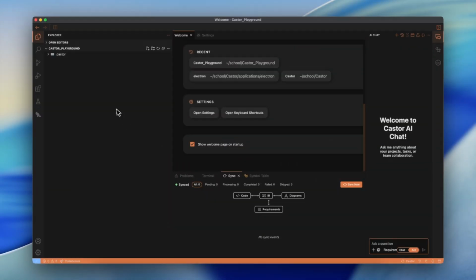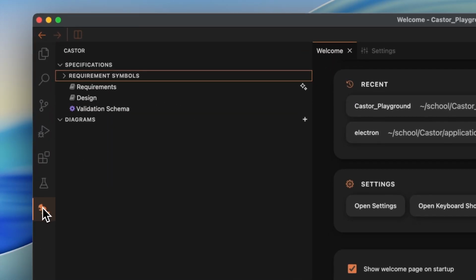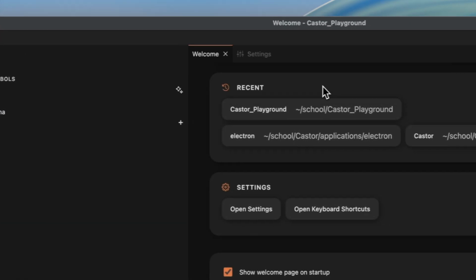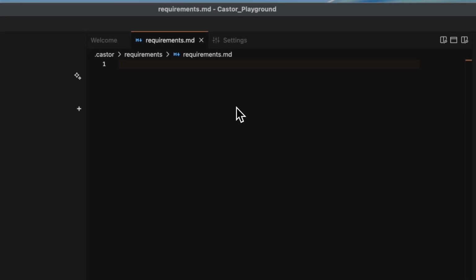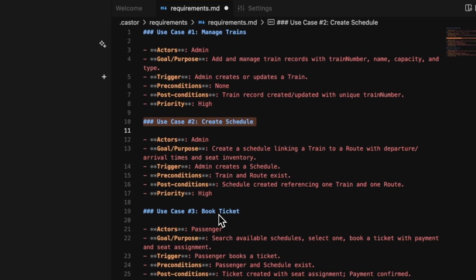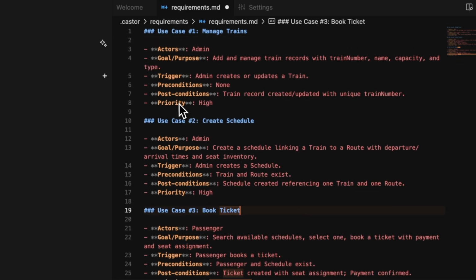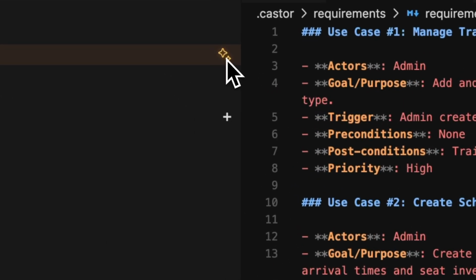Every Castor project starts off with requirements. A validation schema describes the form of these requirements written in natural language. In this example, we have a train management system with 3 use cases. Each use case has actors, goals, purposes, preconditions, postconditions, and triggers.